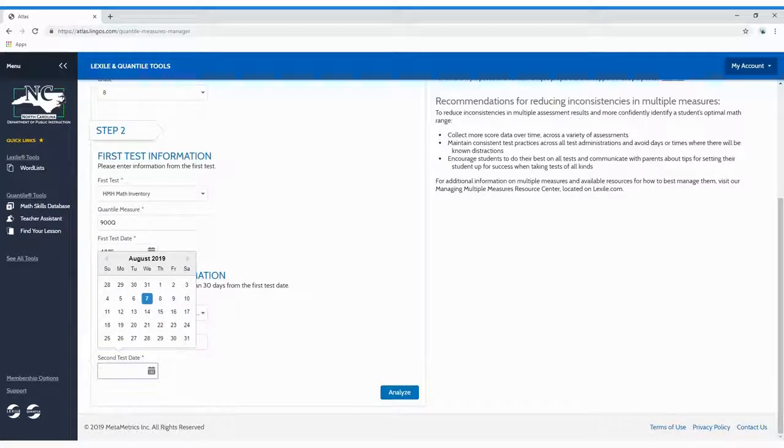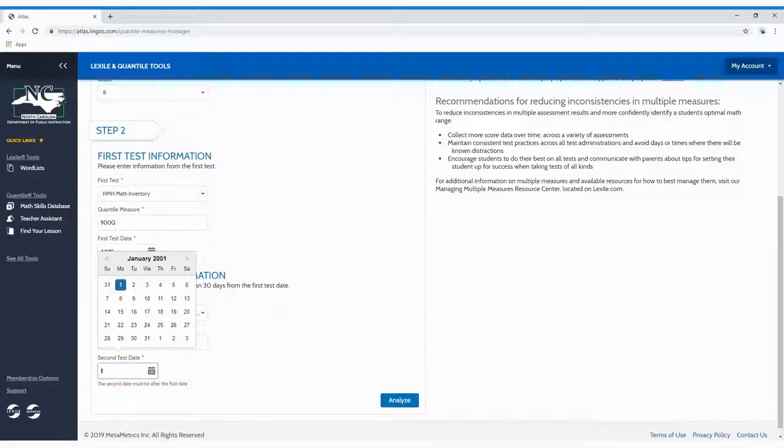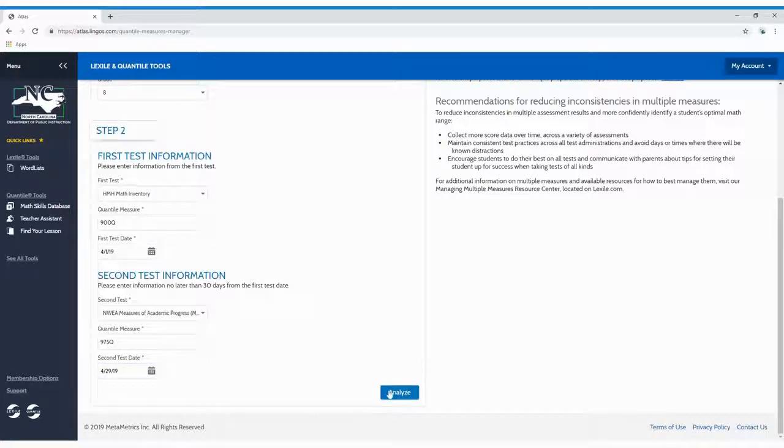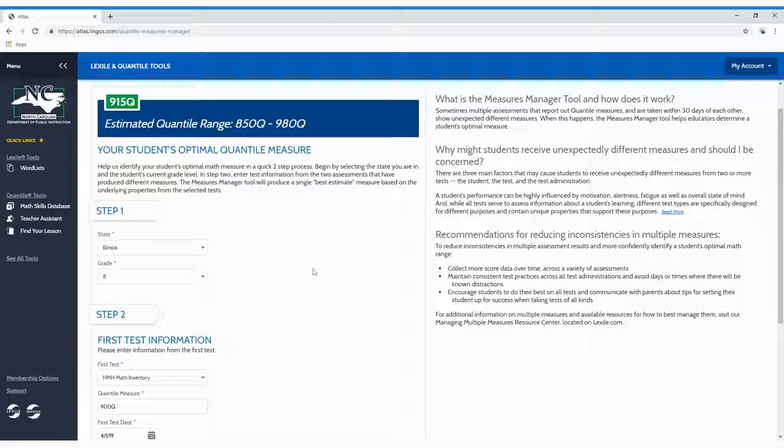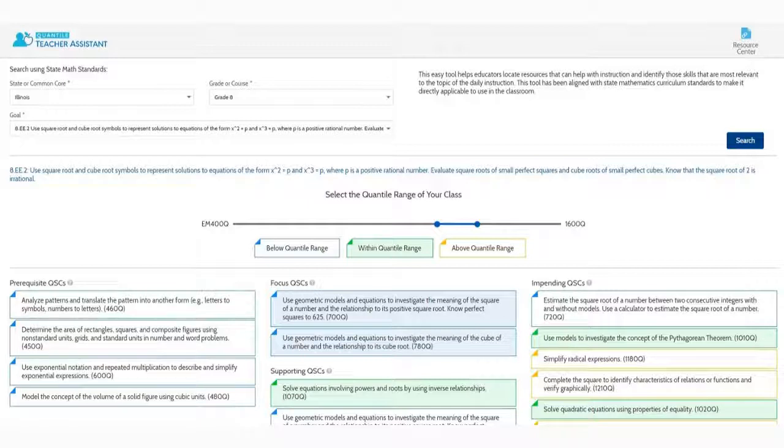Now you're ready for the result. Just click Analyze. The student's best estimate quantile measure is highlighted at the top of the page along with their estimated quantile range. Now that your student has their quantile measure, put it to work.